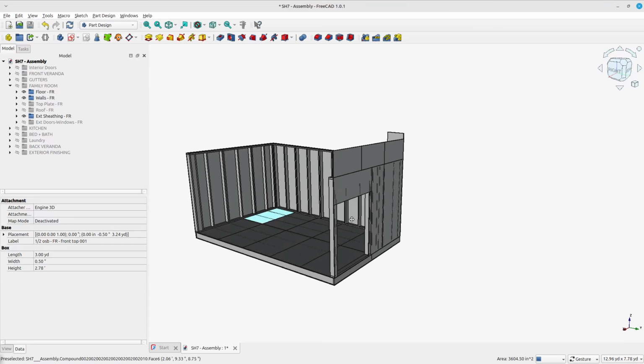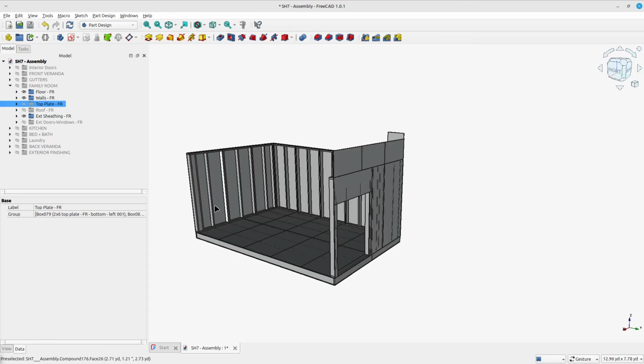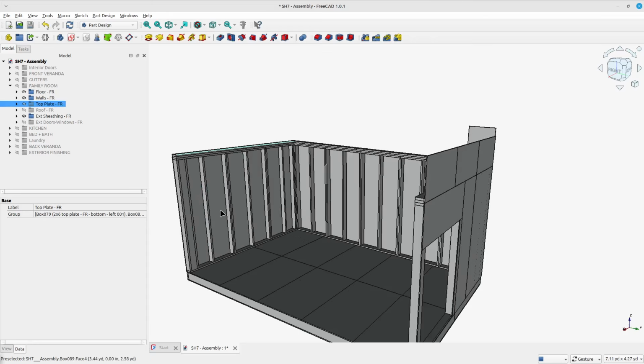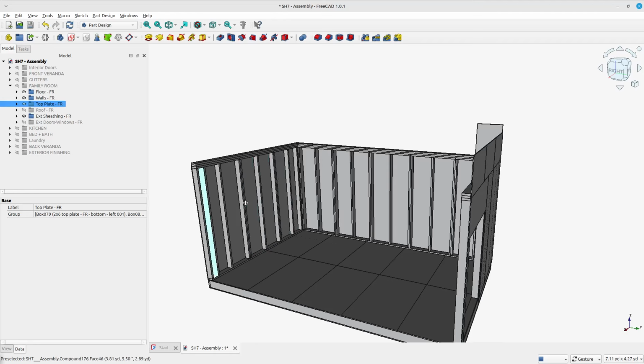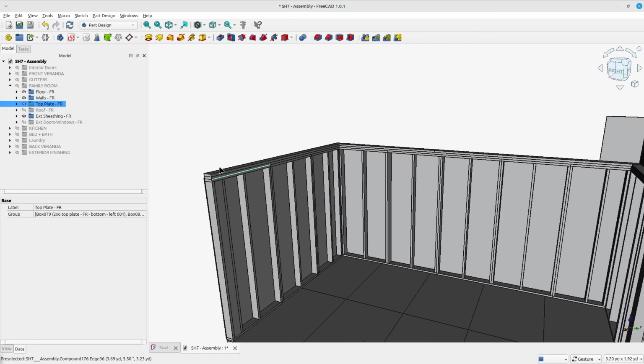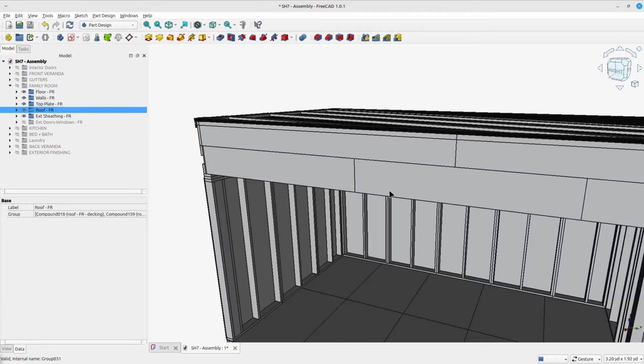Now top plates. What are top plates? This is what bonds all the walls together. You see this is actually a double top plate, as required by code. We're putting this top plate on, and as you see, it bonds all the walls together. It makes them more straight. It's structural. Then you go into the roof, and the roof is a whole assembly.